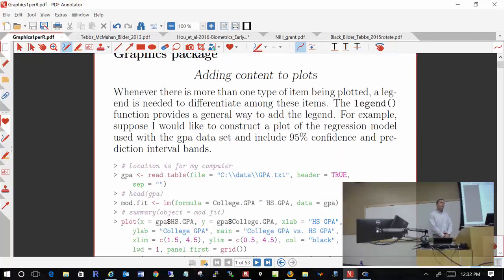So far, we've actually been using the graphics package. That plot function lives in the graphics package. And what we're going to begin with here today is ways that you can add content to plots that have already been created. And this is actually fairly easy to do in R in comparison to other software. And we've actually even done this already. If you remember when we did a scatterplot for the GPA data, we added the estimated regression model to the plot. We added confidence interval bands to the plot. That was one example of how you can add information to a plot.